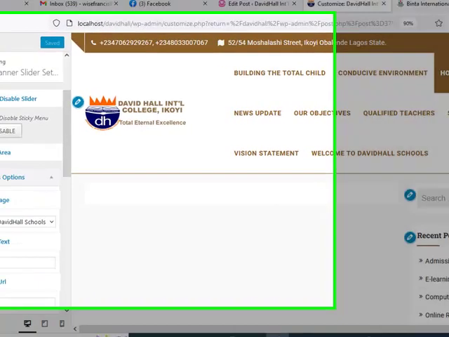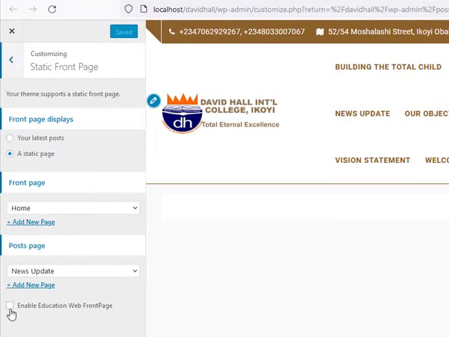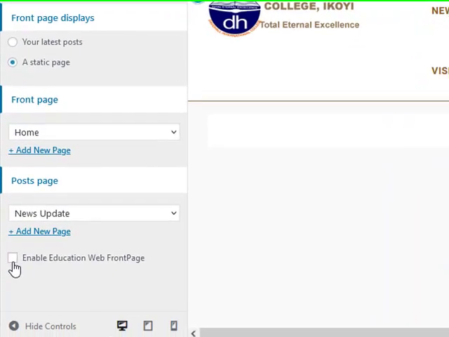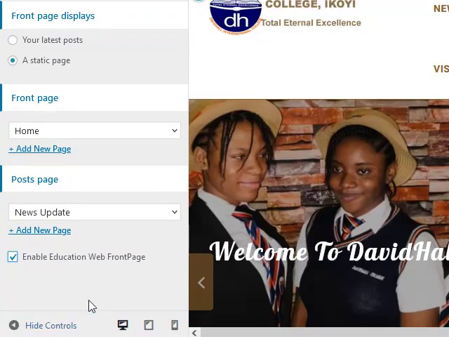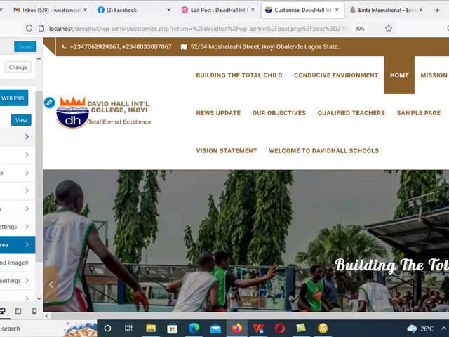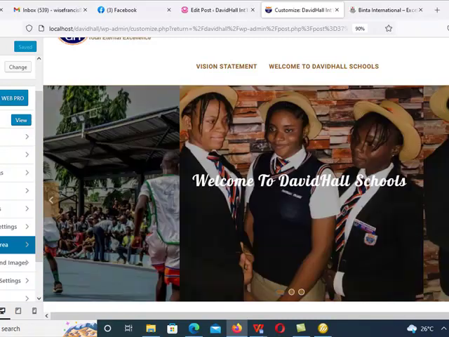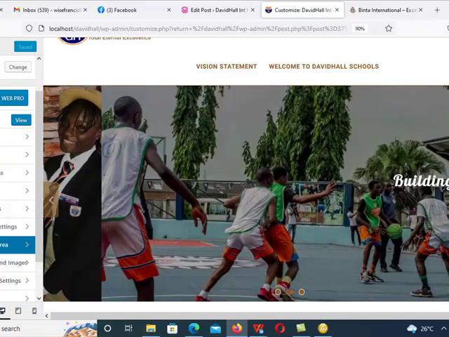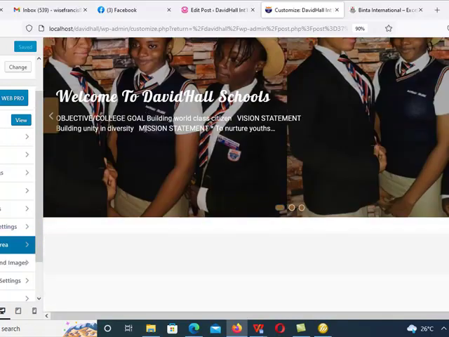Now, this place where we selected the static front page, we ought to have chosen enable slide. Enable education web front page. So that education web front page will be what will be activated for us. Okay. So we'll go back. So we have inserted the slider, see them. Good pictures are good. Okay. So we have done the slider.